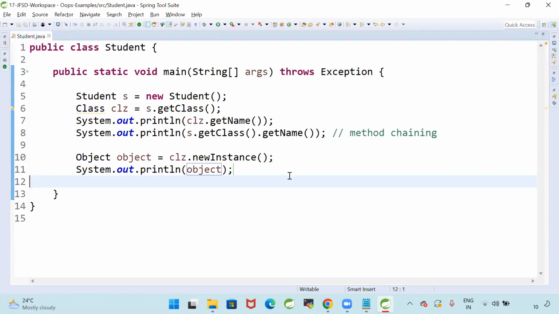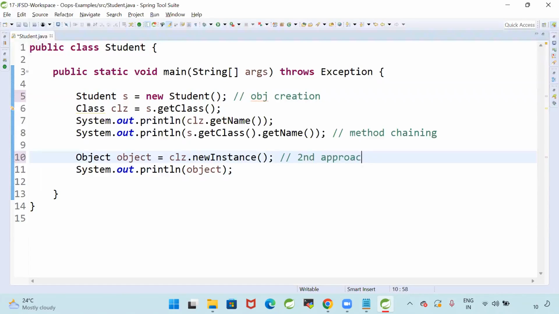One is by using the new operator. The second one is by using the new instance method, class dot new instance. Here I can say object creation, and here also I can say the second approach to create an object.